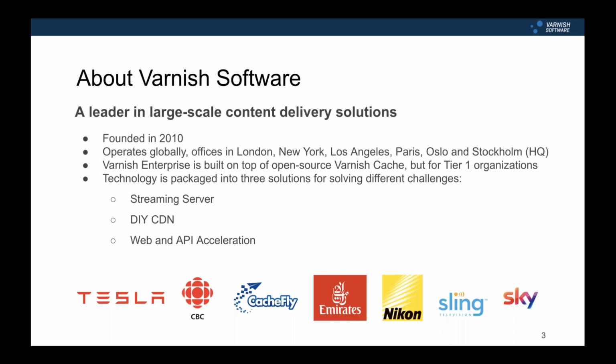So the streaming server, which is for delivering live OTT, video on demand, and UHD video. DIY CDN, which will be the one we're focusing on today, which is about building customized CDNs using pre-built, pre-optimized components. And web and API acceleration, which is for delivering dynamic, static, and personalized web content. So these 3 solutions are all about being able to deliver content to wherever the user is, whenever they request it, and no matter how many other people are simultaneously requesting this content.